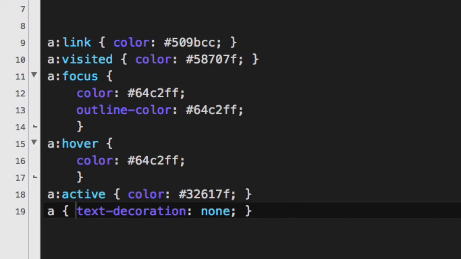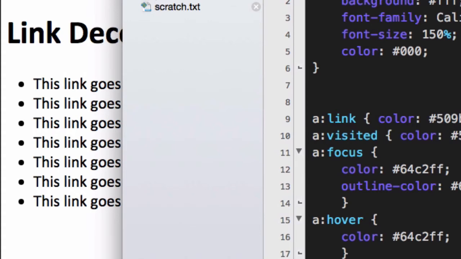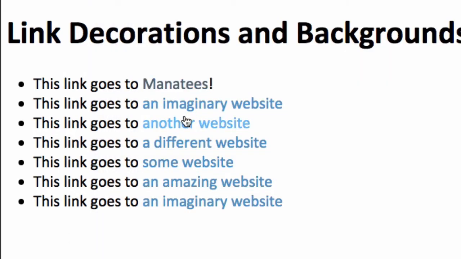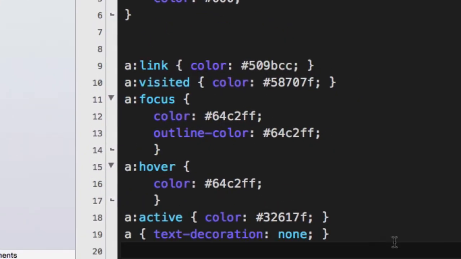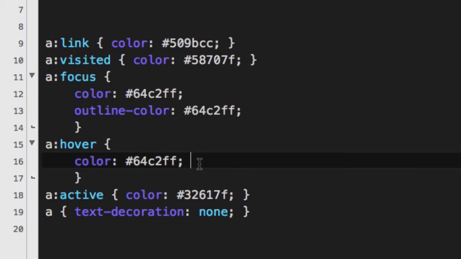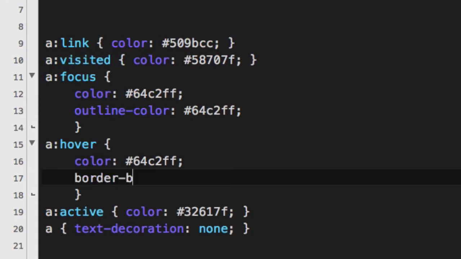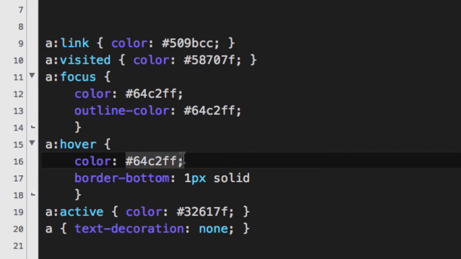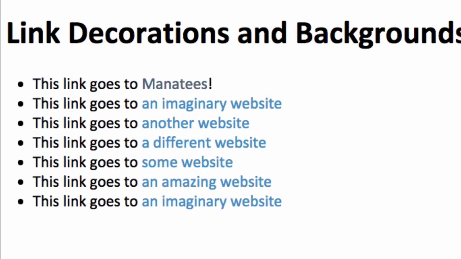Okay, so that'll be step 1. I'm going to save and reload, and you'll see that now there are no underlines at all. But what I'm going to do is I'm going to apply a border bottom to the hover, and I'm going to say it's 1 pixel, which is very thin. I am going to make it solid, and I'm going to make it the same color as the hover text. All right, so I will save, I will reload, and you will see that the border is thinner and it's a little bit farther away from the text than the text decoration underline.